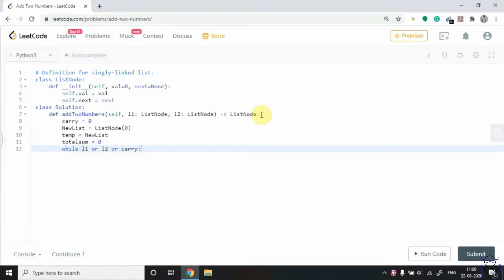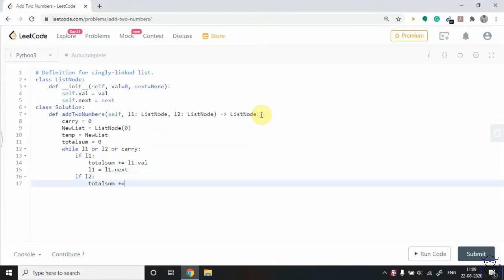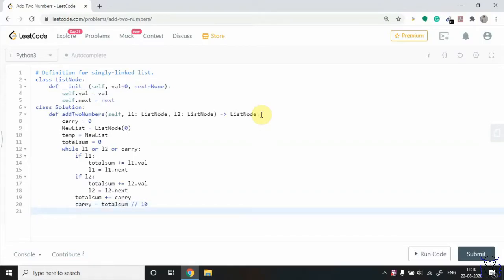After this, we will check if list 1 has an element or not. If yes, we will add the current number that the list pointer points to the total sum and change the pointer to the next node. We also check if list 2 has elements. If yes, we will add the number that list 2 points to the total sum and change the pointer to the next node. After this, we will add carry to the total number if there is any. Then we will append the total sum modulo 10 value to our new linked list and update the pointer to point to the next node.